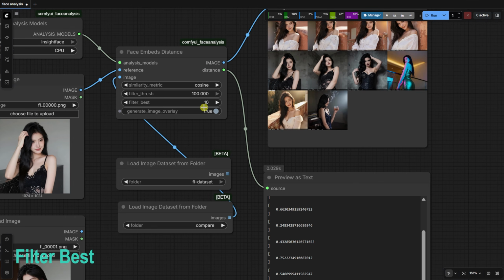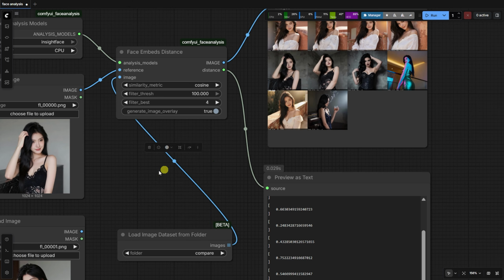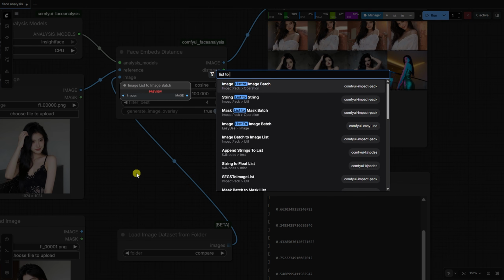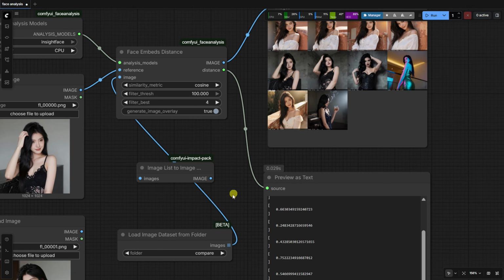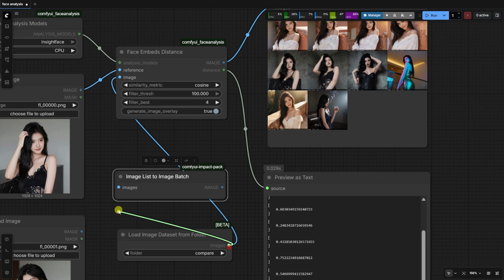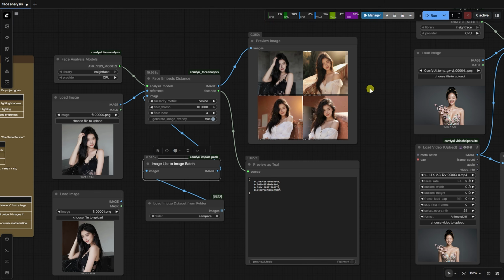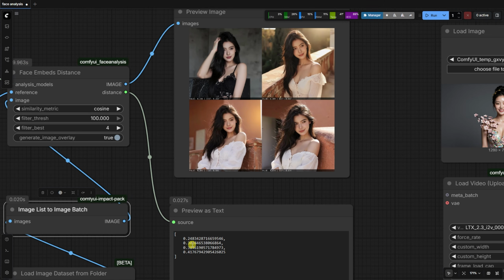Finally, let's look at how to use these values to automate your workflow so you don't have to check them manually. We have two primary methods for filtering. Method 1 is using the filter best parameter. To do this, you must convert your images from a list to a batch using the image list to batch node. If you try to run this on a list, ComfyUI will crash. Once batched, the node will analyze the entire set and crop out only the top 4 images that most closely match your reference.